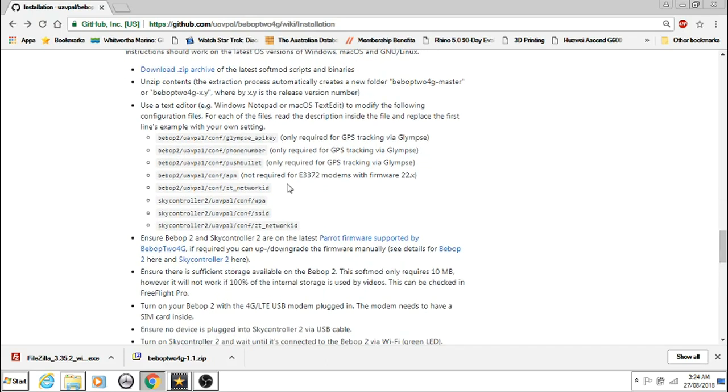So I have downloaded the zip archive. I've unzipped or extracted the content, and it has created the Bebop 2.4G folder. I will now use Notepad to modify the following configuration files. For each of these files, you need the particular information that's being requested. So read the description inside the file and replace the first line's example with your own settings. So we didn't set up a Pushbullet account purely for the fact that I know that my modem sends text messages, so therefore it's not needed.